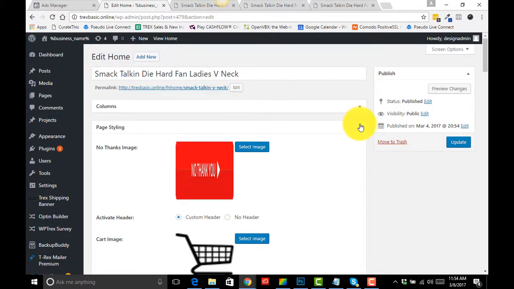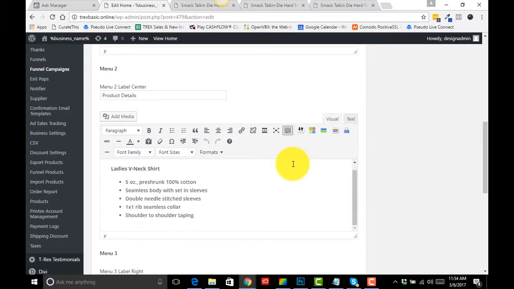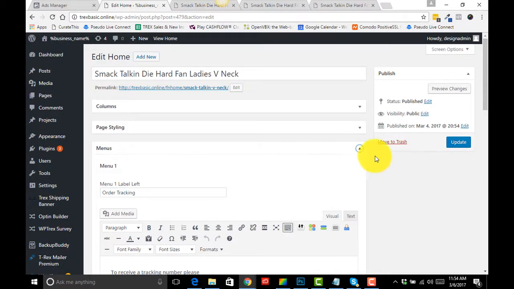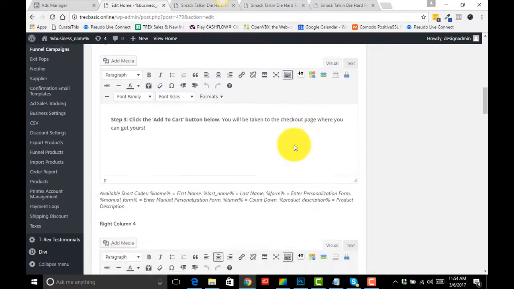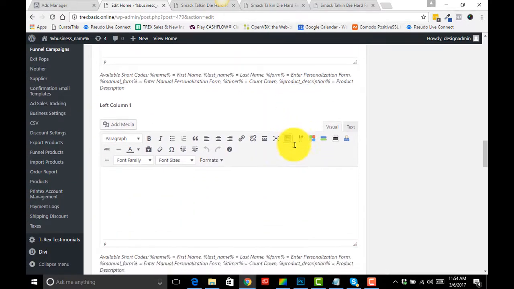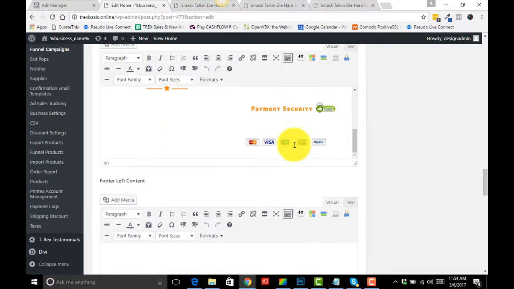So the other thing is the footer. If you did want to copy my footer, that is under the menus. Sorry, no, it's not under the menus. What am I talking about? It's under the columns. And I have removed the left and the right column, and I've used the footer single column here.